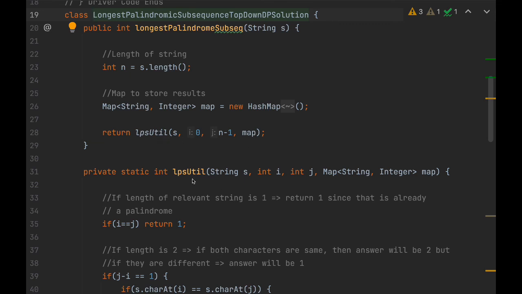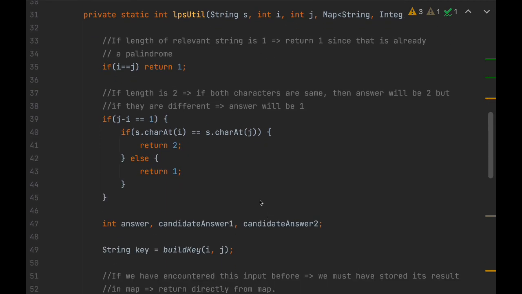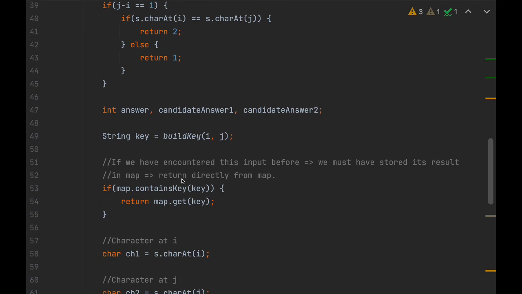Now here in this method, first of all, we write the base conditions. If the length of the relevant string is 1, that means if i and j are equal, then that character is already a palindrome. So we return 1. If the length is 2, that means j minus i is equal to 1, then we check if the two characters are equal. If the two characters are equal, then we return 2. Otherwise, we return 1. Now we are done with the base conditions.